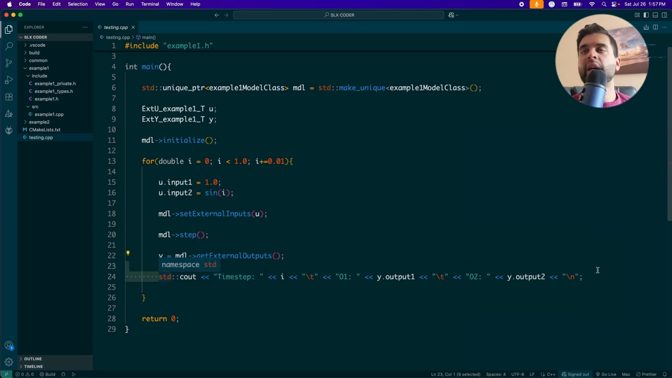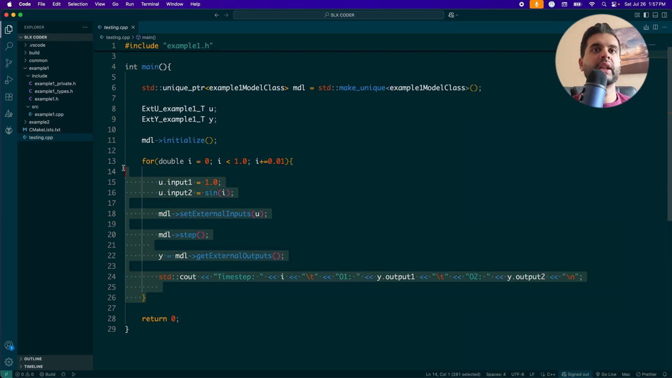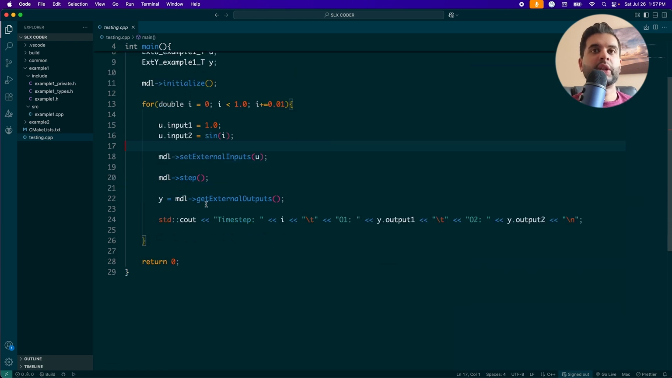So you can see how it's done very systematically. Instantiate your model, define the inputs, set the inputs, step, and then call the outputs. If your inputs change with time, they have to be done inside the for loop, obviously. Since I want to see what my outputs are, I log them here at the end. Let's now build this example and see what it looks like.